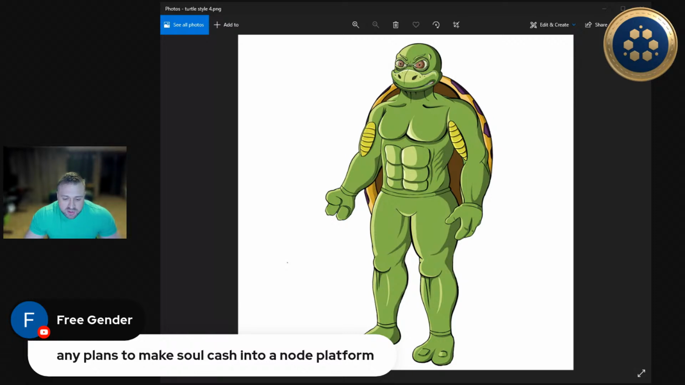Any plans to make SOLcash into a node platform? If there are any plans of that, it hasn't been talked about, and we aren't planning for it anytime soon. We're focused on a lot of other things rather than making a node for that. Plus, if you know anything about a node, it takes time to develop. Hydra was just a madman, so he was able to get that set up very quickly. But it usually takes a bit to get that all set up, and it also costs money to keep the node running. So right now, no, there are no plans on a node for SOLcash. Doesn't mean that there won't ever be one, but for right now, there's not.